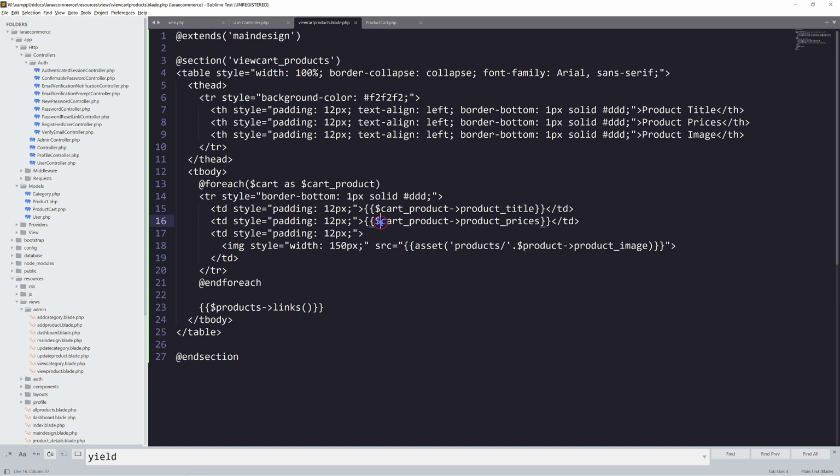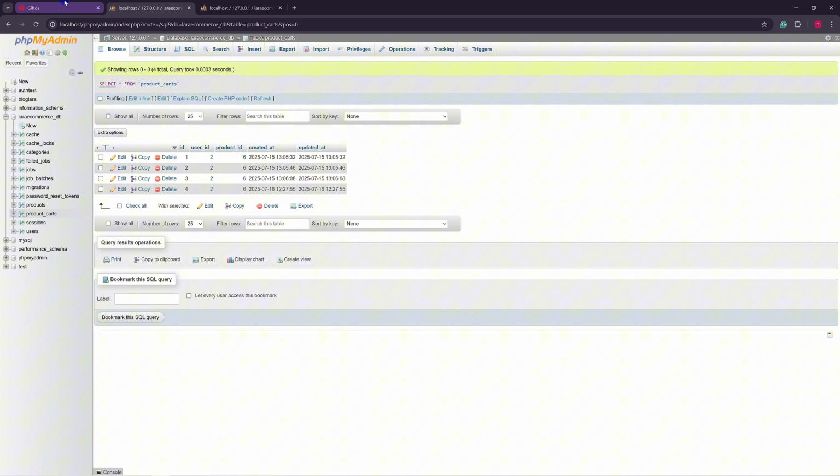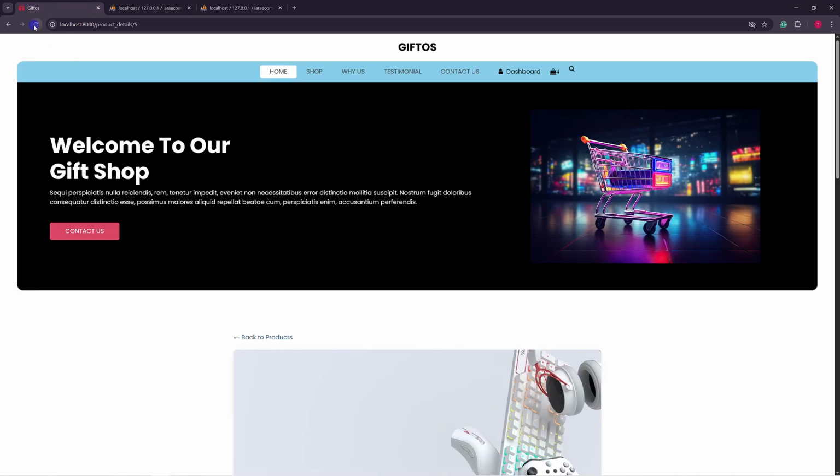So now we can access cart product, product prices, title, and then product image, right? So we have to copy it and change the name. This asset is because of the public folder, and we know inside the public folder we have a folder that is products, and then we'll show the image. So now we'll go to the browser, go back, refresh. Now let's say I want to go to the product cart.